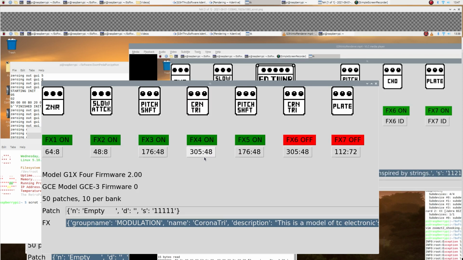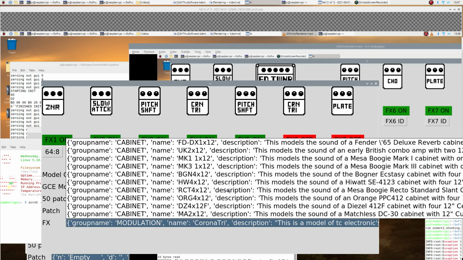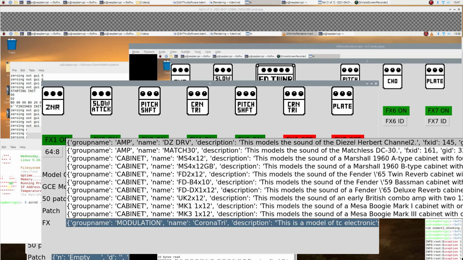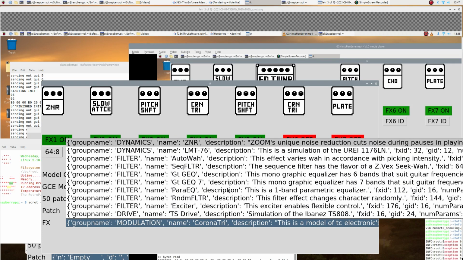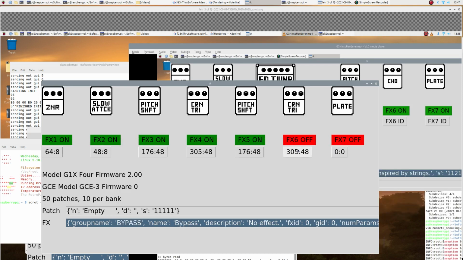Right. Then we've got to put a plate. So let's get to bypass a second, sorry. Oh, wrong one. Let's get to bypass up here. Bypass. So I'll click the bypass and we'll stick that in there and there. And we'll leave that on there as well, actually. So we need a ZNR, slow attack, pitch shift, Corona as the chorus. I'm going to put the plate in there. I need to zero that out if I put them as the naught, don't I?